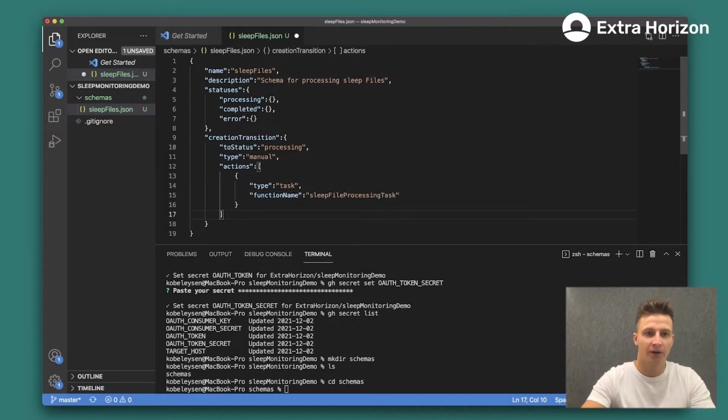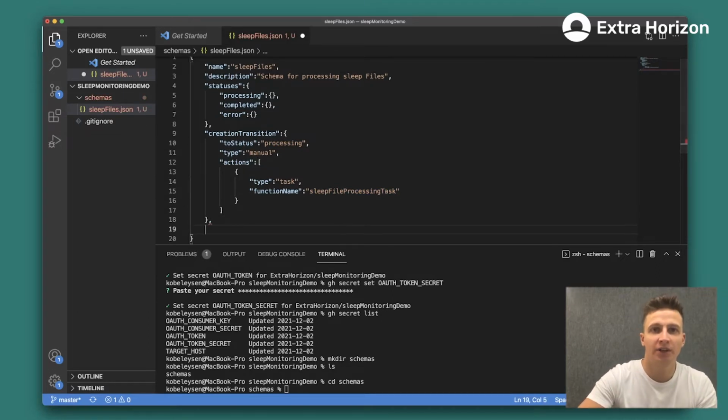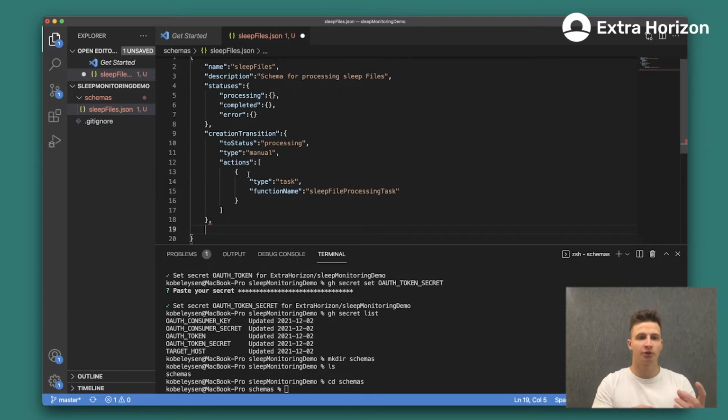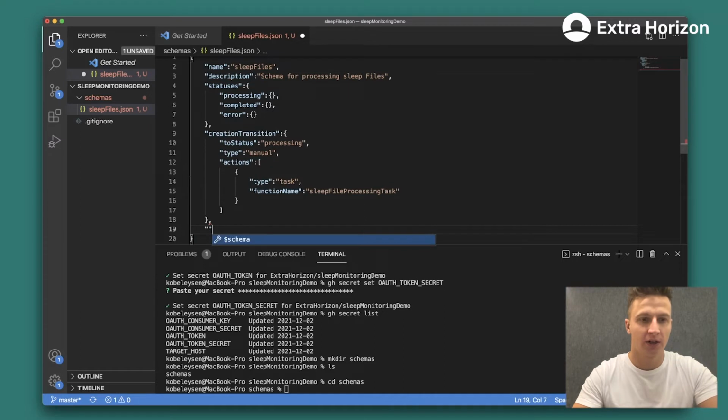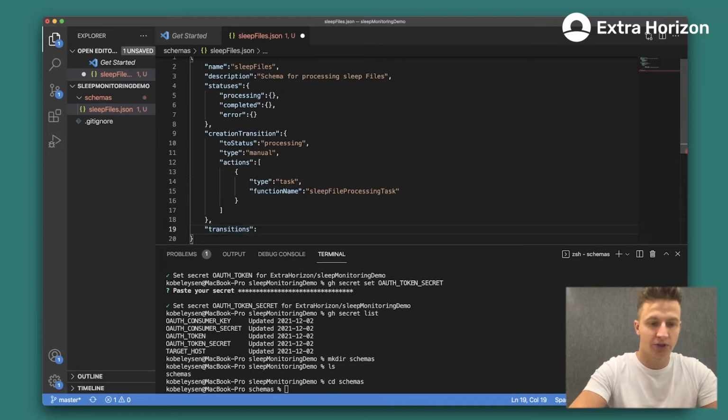All right, so now what will happen as soon as we create a document: the creation transition will be used. The document will receive a status called processing, and an action will be triggered that will trigger the task called sleep file processing task. Great. Once the task is completed, we will need to move the document to the completed state or to the error state. So for this, we're going to use regular transitions. So we'll call it transitions.